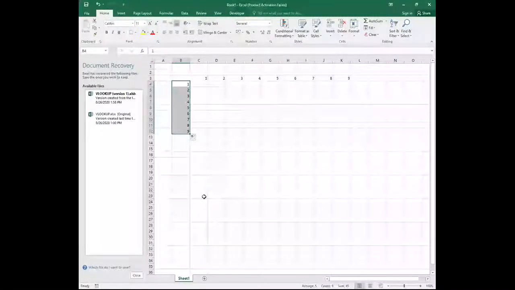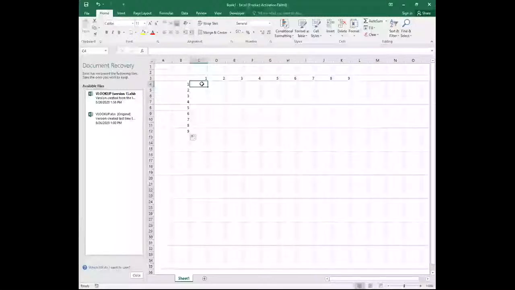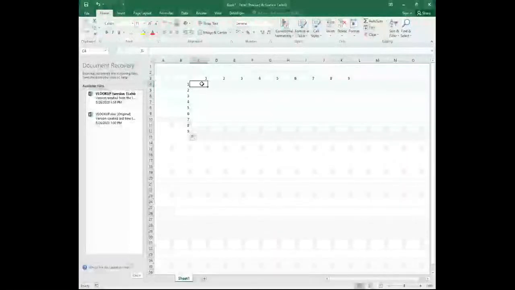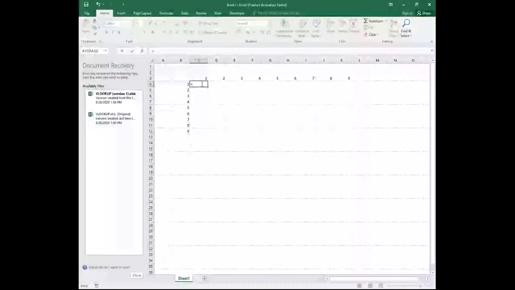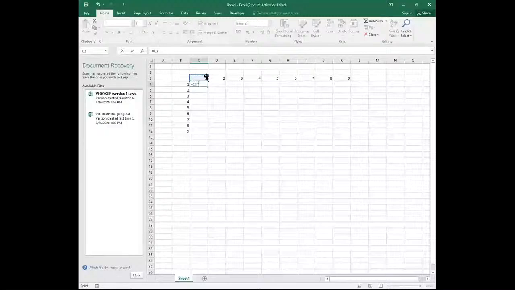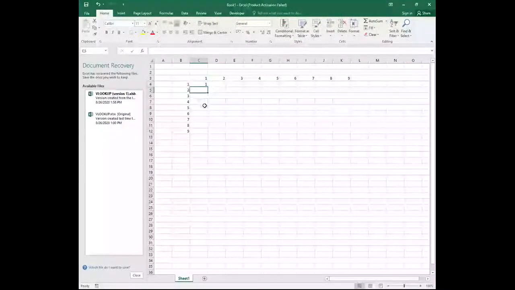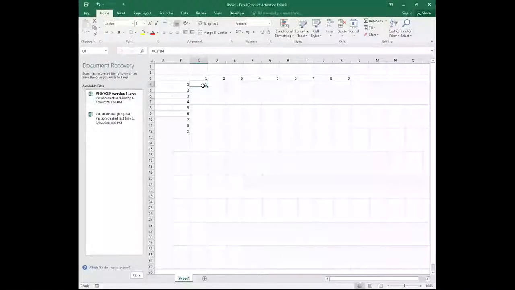Once I drag down like that, I need to come and, ladies and gentlemen, do my first multiplication only, and then I copy the entire thing. So I need to come here and do my equals there. When I do my equals, what do I want? I want to take this number times this number, like that. And then I say enter. Once I say enter, I would want to copy now this entire formula.